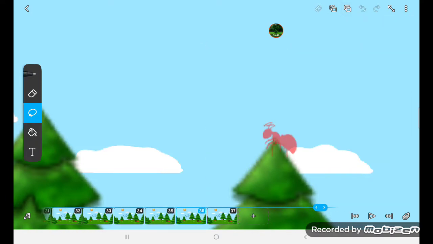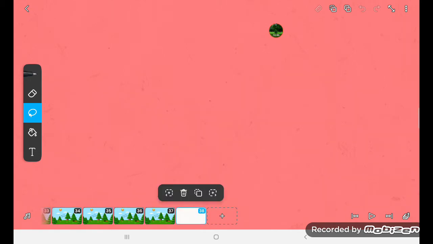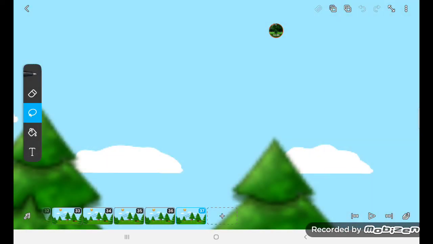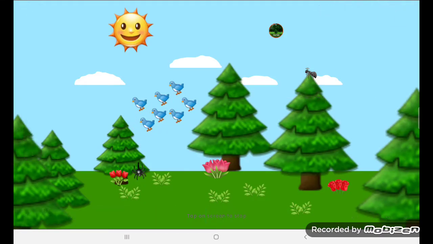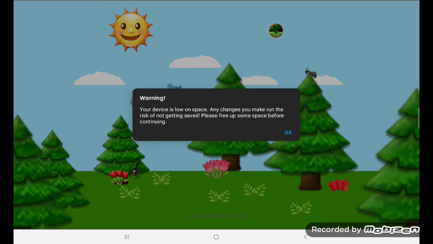Okay. Oopsie, I added more. It's okay. Let's see the ant in a full body version. Wow, the emoji looks so cool. Why are the birds flying like that? It's not like that. They should be flying away. Wait a minute. Oopsie.